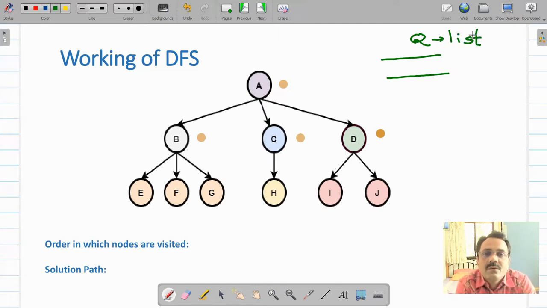So you will have to keep these generated nodes on this list. Suppose the generated nodes are B, C, D. So I will be putting B, C and D on this list. Now while keeping these nodes on the list, since we have to move along the depth, after B you will be visiting E. So you will have to explore B.